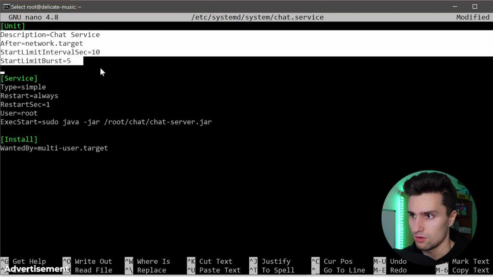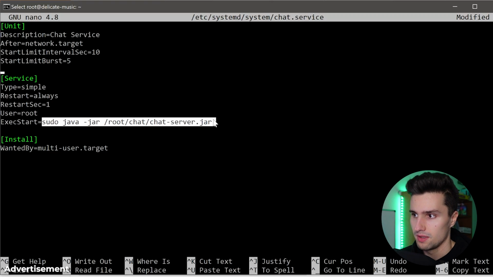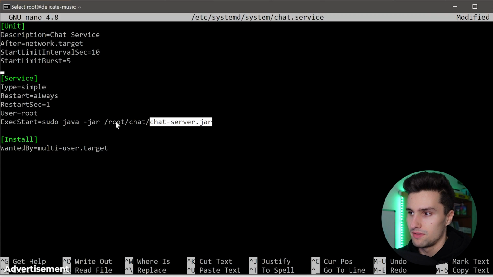Some configuration here. We have a simple service type. We always want to restart it if something fails. We want to execute it as the root user. And this is the important line here. This is actually what the service will do when we execute it. So later on, we will have this chat server jar, which we're going to push from our IntelliJ directly to our server. And this contains everything from our server. So all the source code, everything.